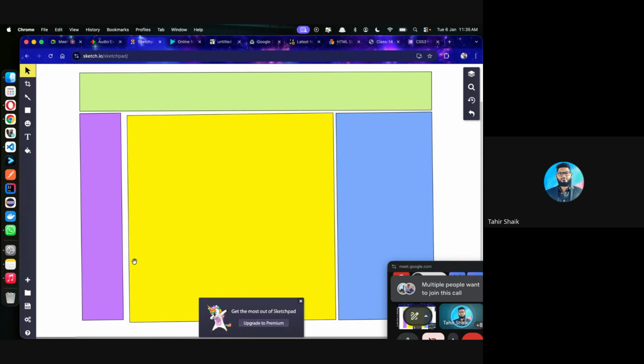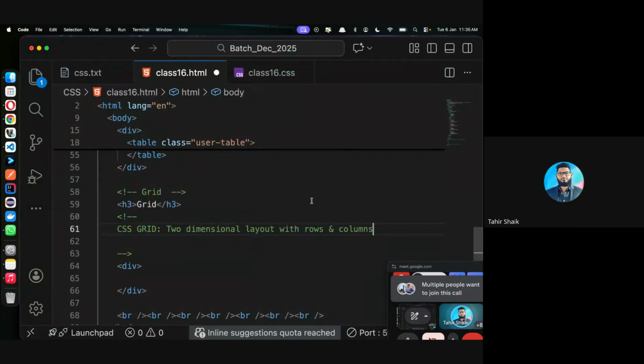ఇక్కడ రో కానివ్వండి, లేదంటే ఇలా కాలమ్స్ కానివ్వండి, సో ఇలా డిజైన్ చేయడానికి మనం ఏం చేస్తామంటే we will use CSS grid. ఓకేనా, we will use CSS grid.